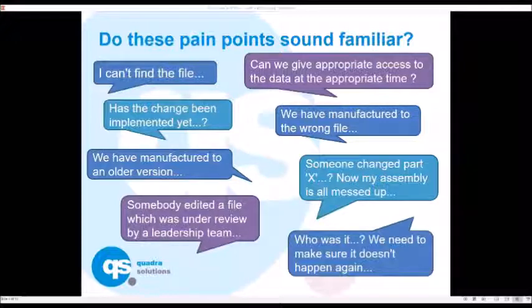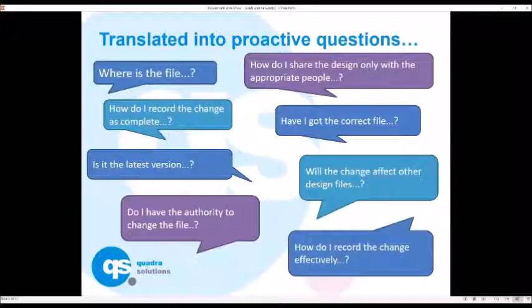All these questions that keep getting raised. And this can be translated into effectively proactive questions that come from driving the vault. Same bubbles really, but just translated into, instead of I can't find the file, where is the file? So if you're driving the vaulted environment or looking proactively in the design engineering environment, where is the file? How do I record the change as complete as I'm working? Have I got the correct file as I'm working? Will the change affect other design files?